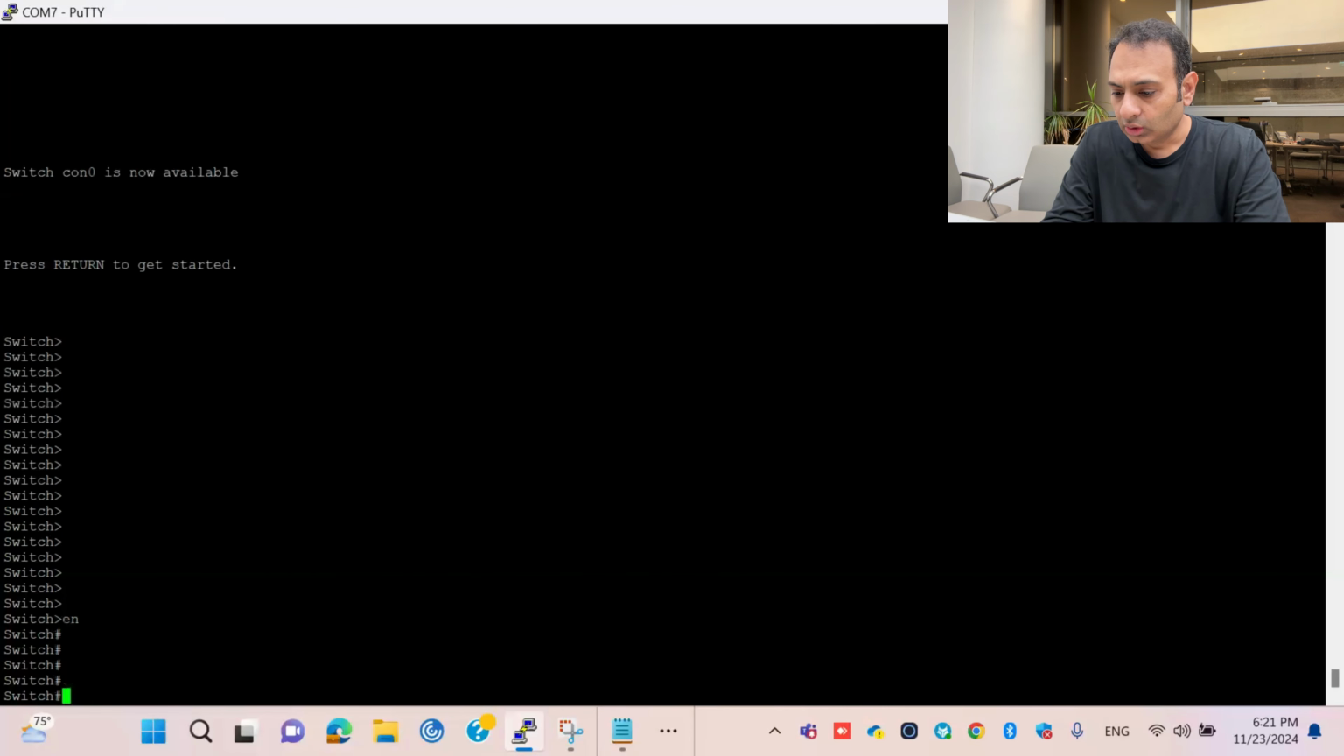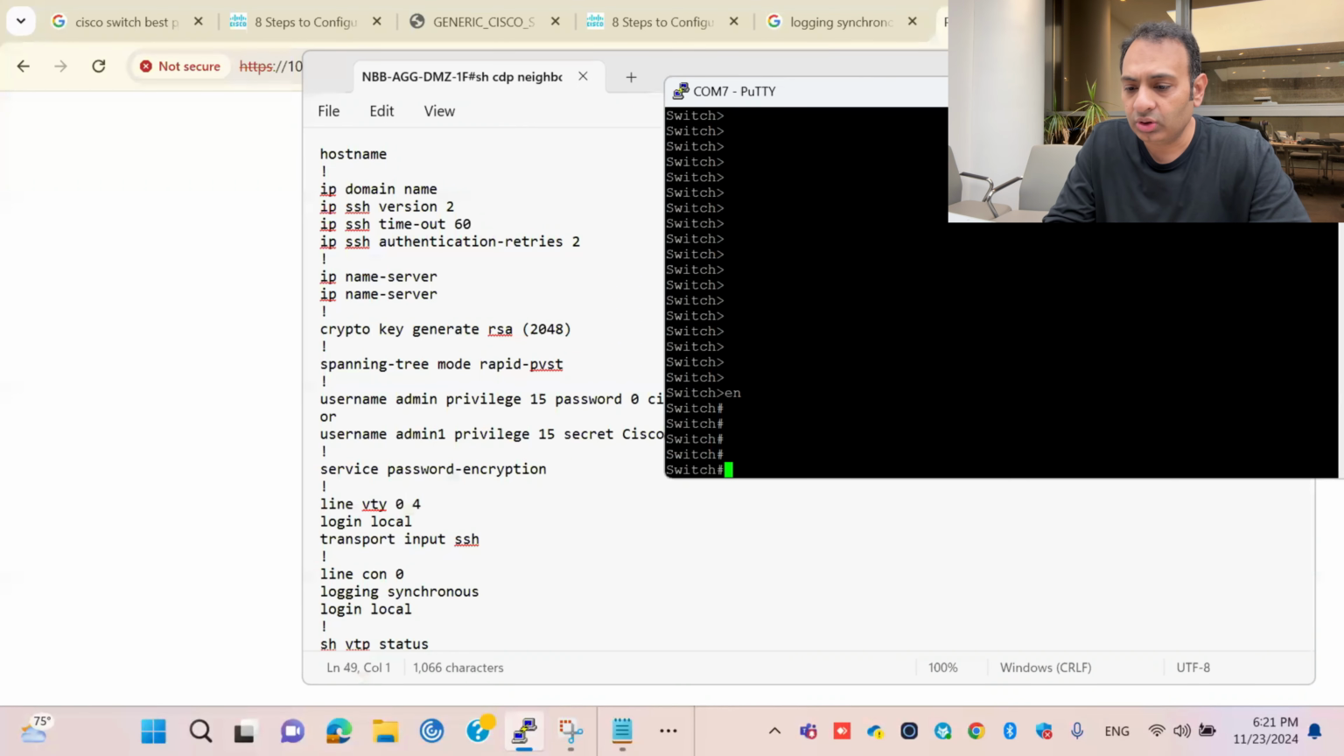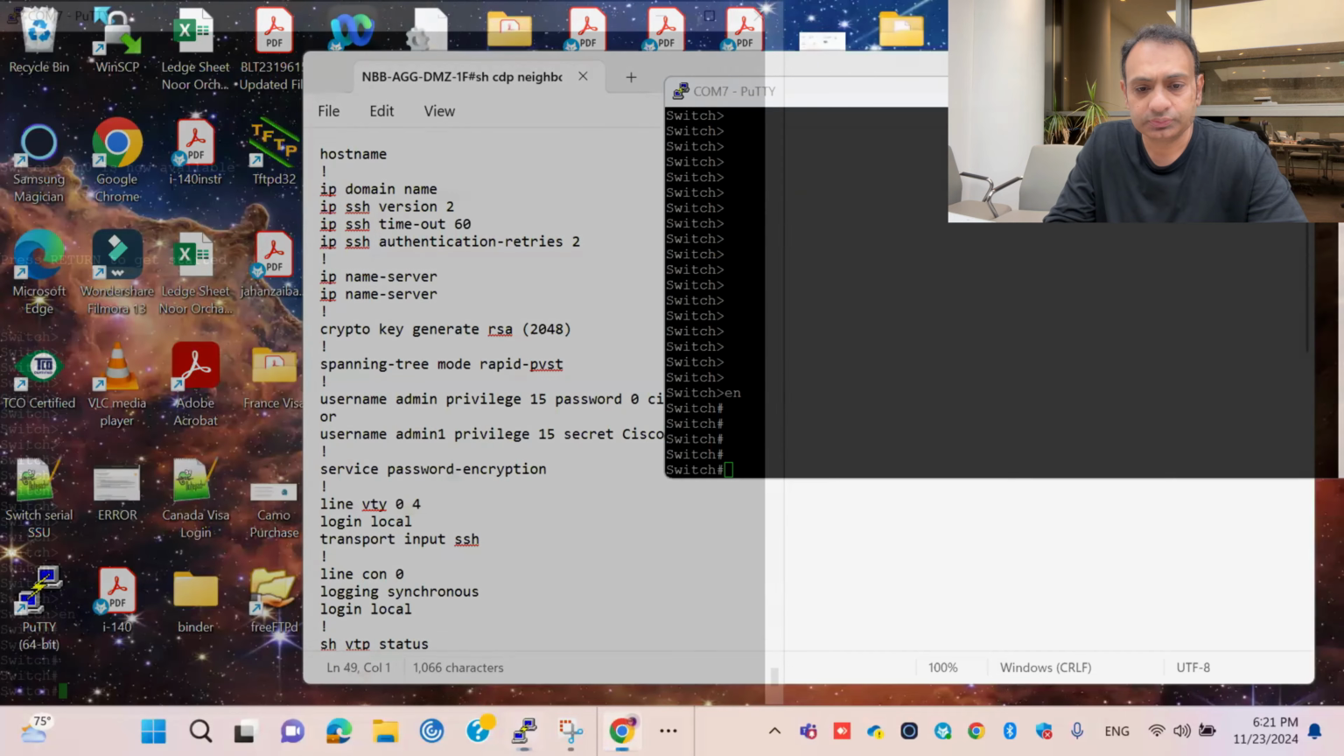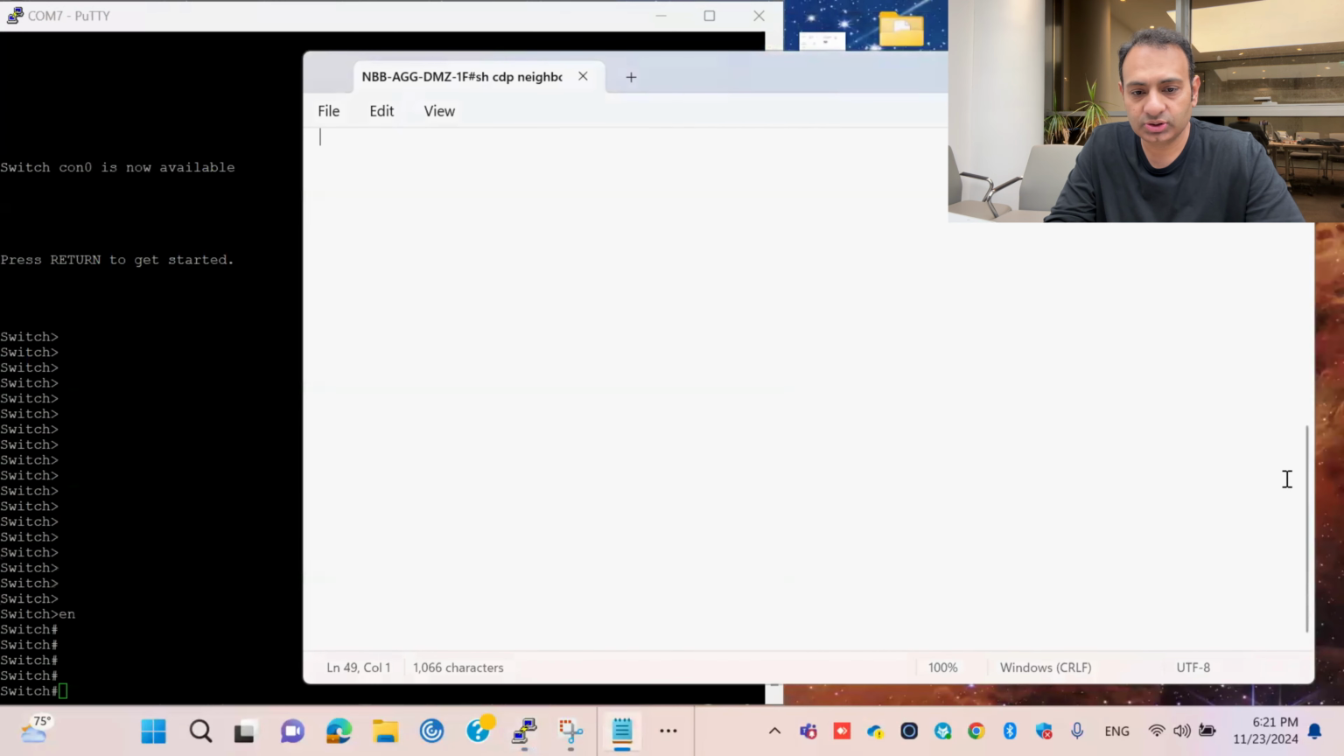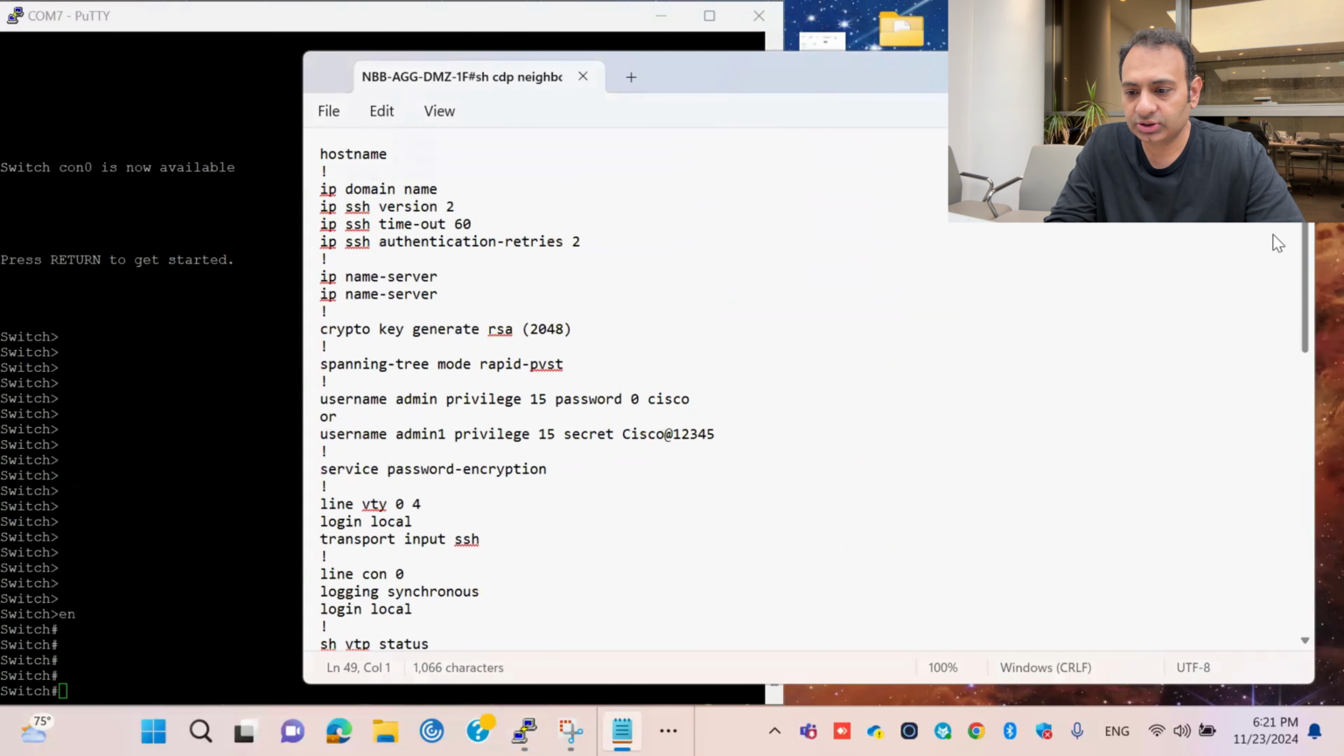My switch is a purely new switch. It has not been configured before, so I will do the configuration from scratch. This is my switch. I will make my window a bit smaller, and this is the CLI. These are the commands which I put in the notepad, and I will keep them on one side.